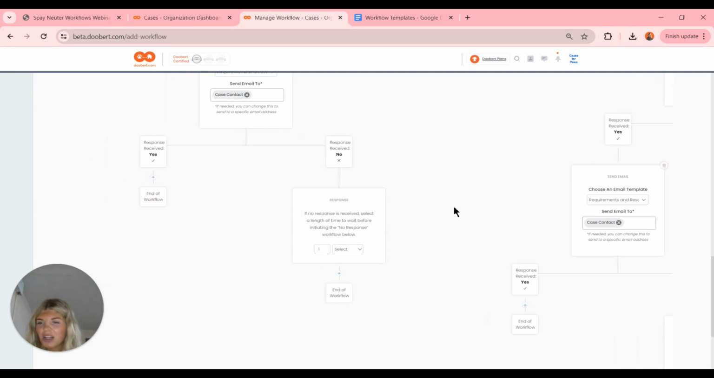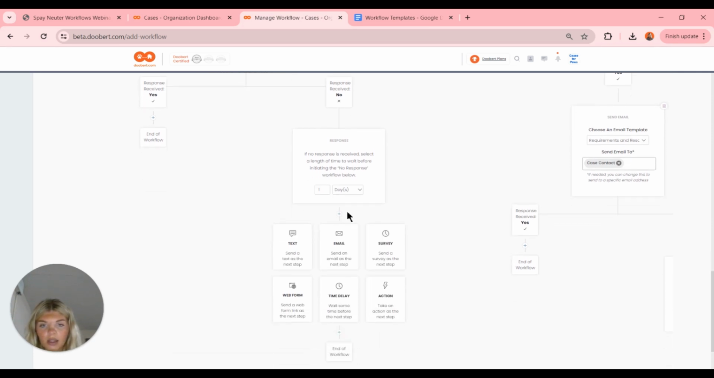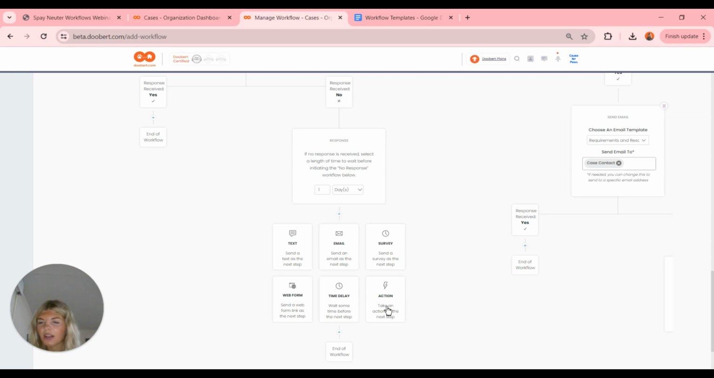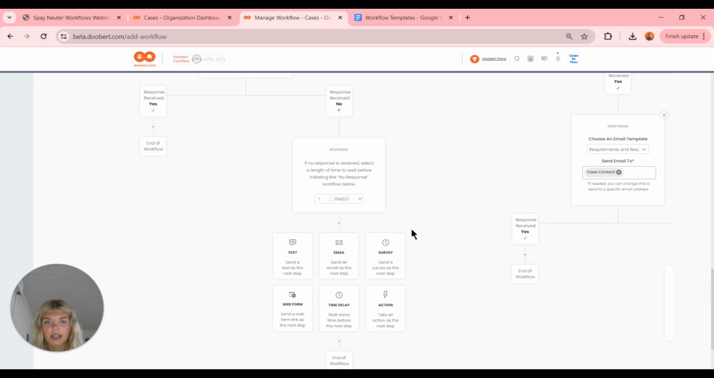So if we're not really looking for a reply to requirements and resources, with this one, all we're going to do is put, for example, a 1-day delay on this, and we're just going to end the workflow. And basically, we can put in an action, we can move them over to completed, anything like that, but depending on if your organization wants to do that manually, that might be the better route to go, just because then, for example, if something comes up, your case statuses aren't changing before the actual spay and neuter. So we're going to just end the workflow right here after 2 days.